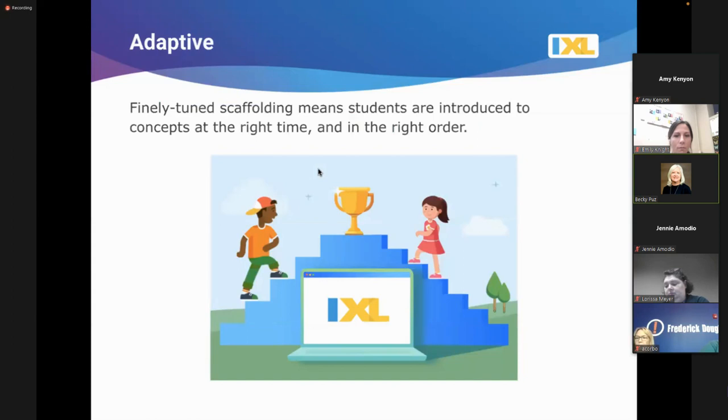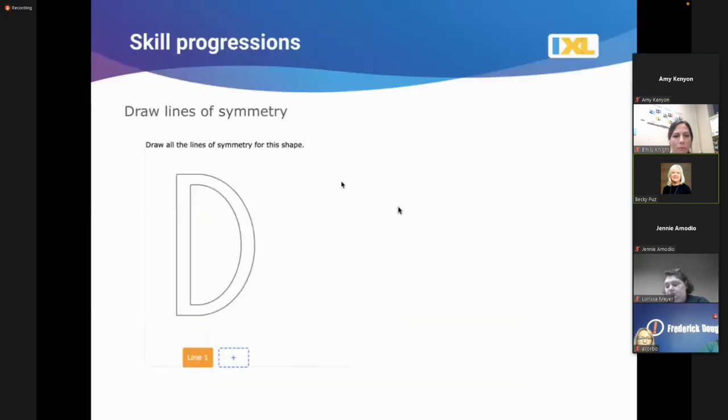Also, when your students are practicing a skill, there are a lot of things that are happening behind the scenes, and that's to help them learn and grow and achieve that authentic mastery. We have spent a lot of time fine-tuning that scaffolding within each of our skills so that your students are introduced to new concepts, not only at the right time, but also in the right order. And the best way for me to share this with you is for us to walk through an example together.